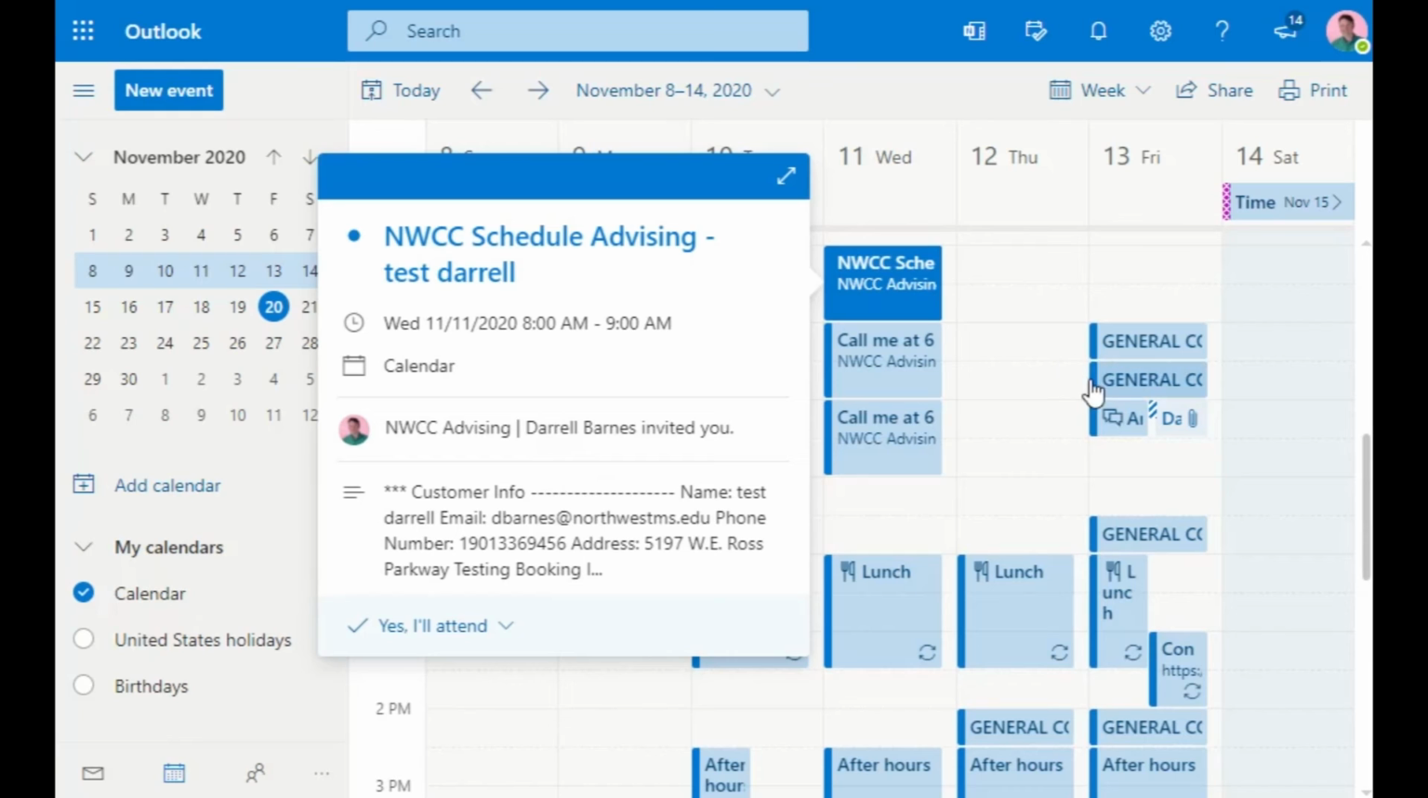This is how your advising appointment would normally look. It would look like this, Gen College. As I said, this was a fake appointment that I made with myself just to see how it worked.